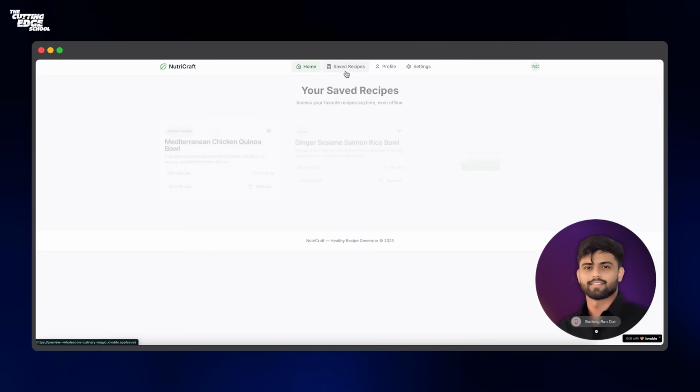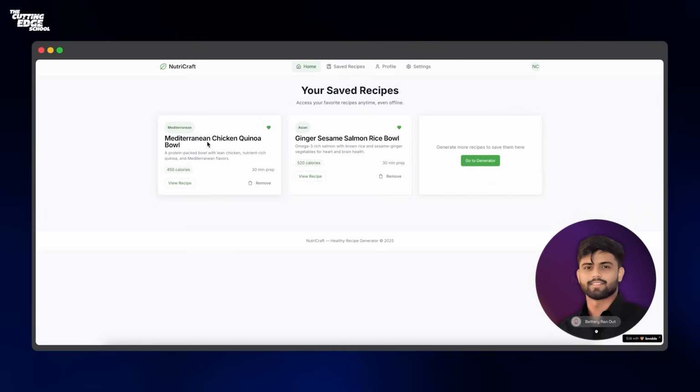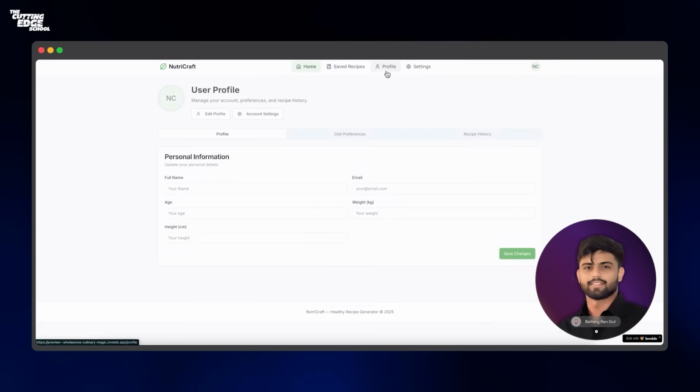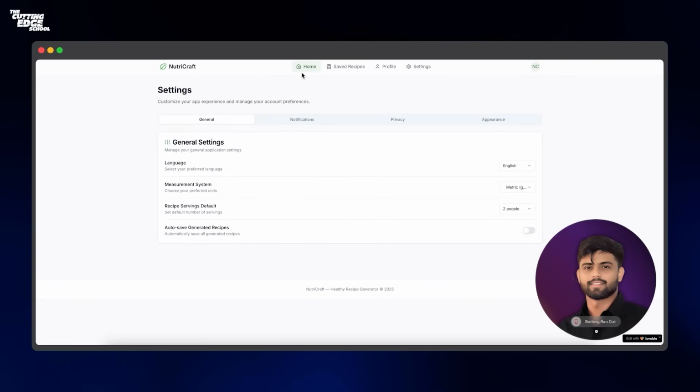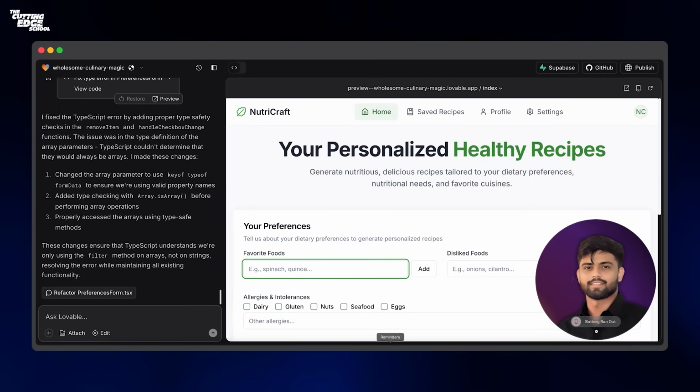Let's see what we have done till now. We have the Mediterranean chicken quinoa bowl, ginger sesame, go to generator. What we can do is we'll try to add some more functionality into this one, and we'll try to create a profile. So this basic structure looks pretty good. Let me go back to Lovable here.